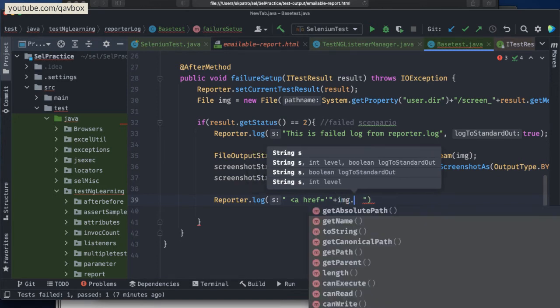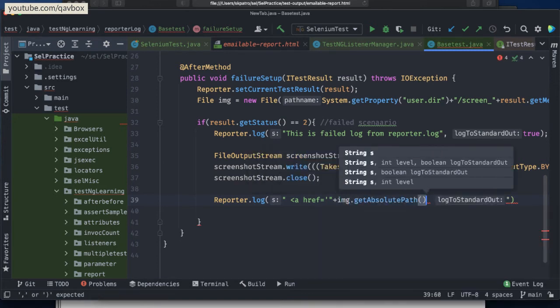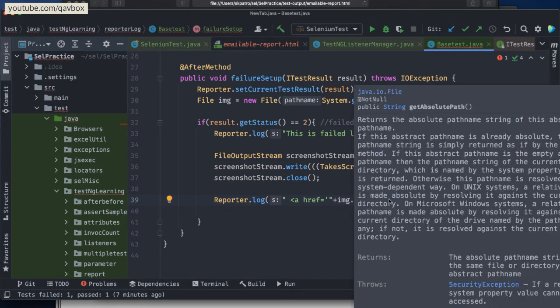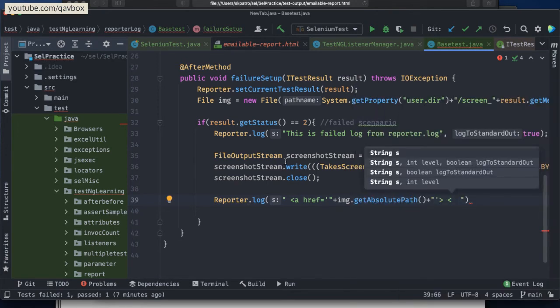So I will say image.getAbsolutePath, and then I'm appending that. See, I'm making it dynamic here. After this I will be printing like this. Now after this I will be closing this A. This is not the full A tag, just the opening part. This is just creating a link. Inside that, if I click on this link, it should be an image link, right?